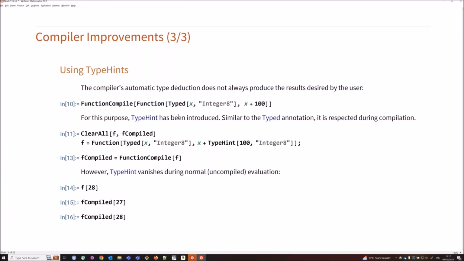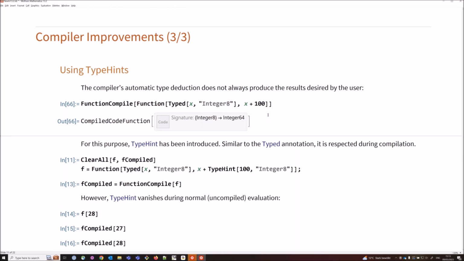And now there is also a TypeHint function or TypeHint annotation available. Why is this? Because the compiler has automatic type deduction, but this does not always produce the results which you desire. For example, in this example here, we have an 8-bit integer named x, and we want to add 100 to this integer. If we compile this function without further annotation, the compiler will deduce that this expression here should be an integer 64. If you really want it to also be in the range Integer8, then you have to be explicit. And you now can be explicit by using this TypeHint here.